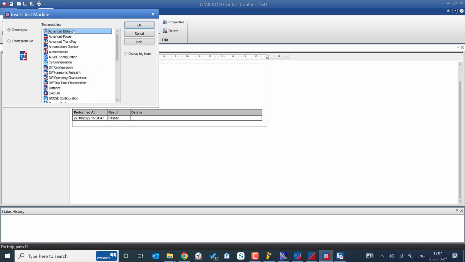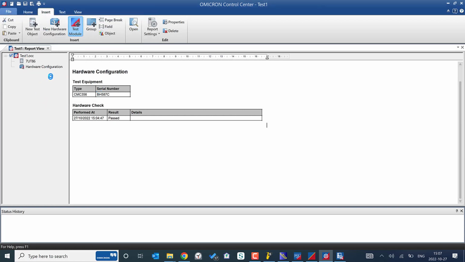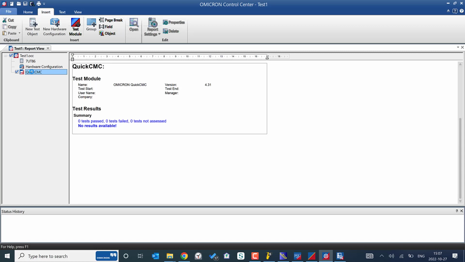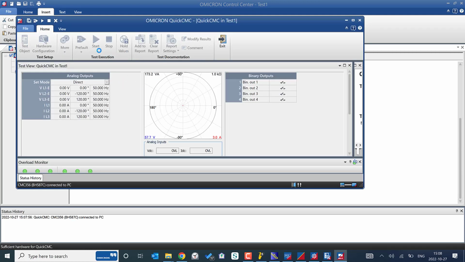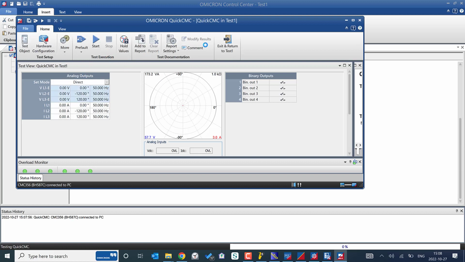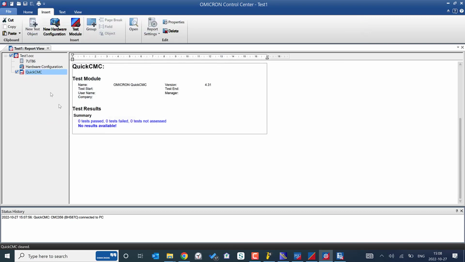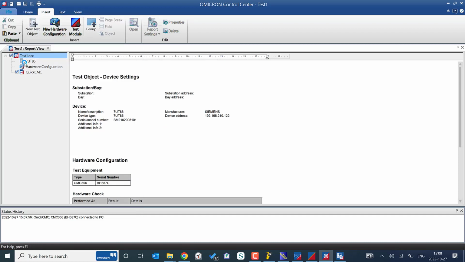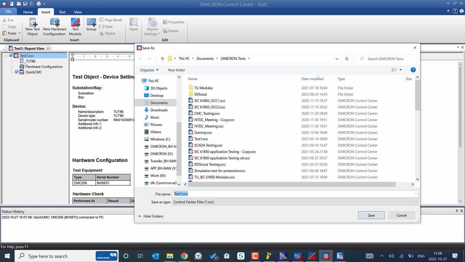For this use case, I'll use QuickCMC. You can also use many different test modules to perform advanced protection testing and basic protection testing, also 61850 application testing as well. Just double click the QuickCMC, where you are able to see the channels. And you can also customize the current and voltage injection and ramp those values. So let's save the document. You can also save the document as a project and you can reuse those documents.